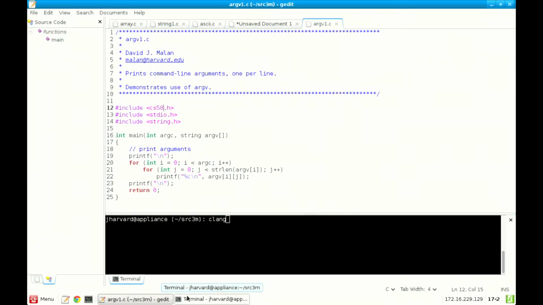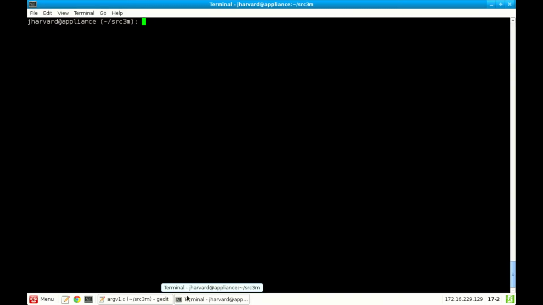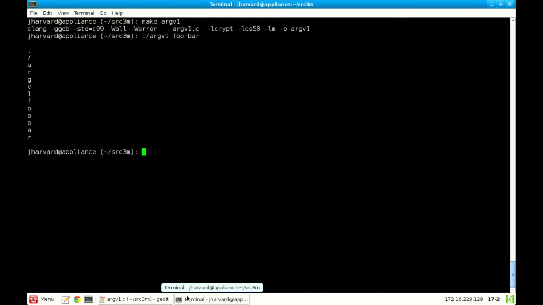So to be clear, in the CS50 library is not just functions. It's also the keyword string, which is why that error just happened. So here we go. I fixed both of the library issues. Enter. Good. argv of 1, foo bar, enter.